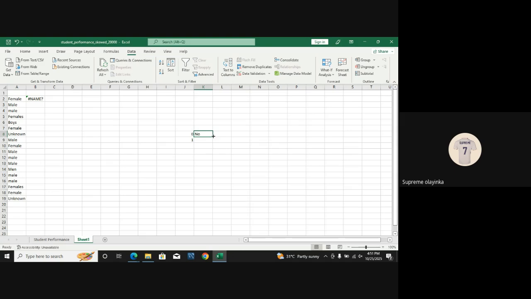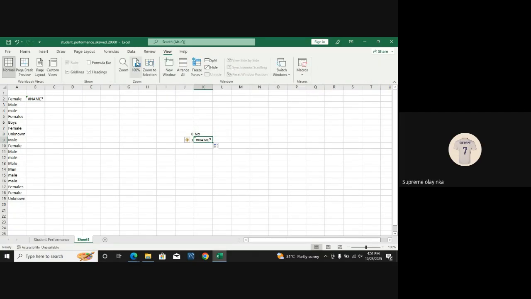But now let's say I drag this particular thing. You can see my cursor now. It looks like a fat plus arrow. But when I click on this small box at the end of this cell, you can see it changes to a tiny plus arrow. So if I drag the formula here, now it is showing a name error. So now let's look at the problem. Let me check the problem here.